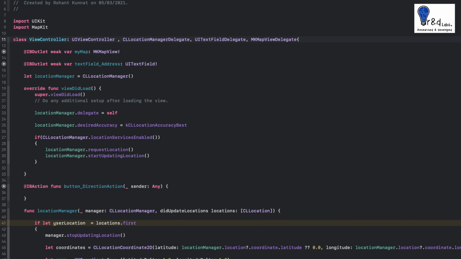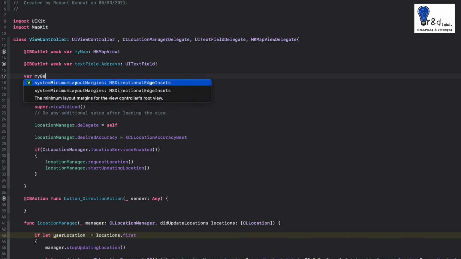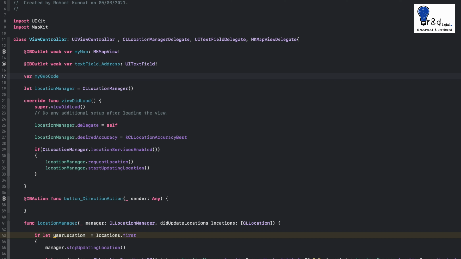Next up, we are going to create a variable by the name, say, myGeocoder, to transform the address into the coordinates. So let's add in a variable over here, say myGeocoder, is equal to CLGeocoder.